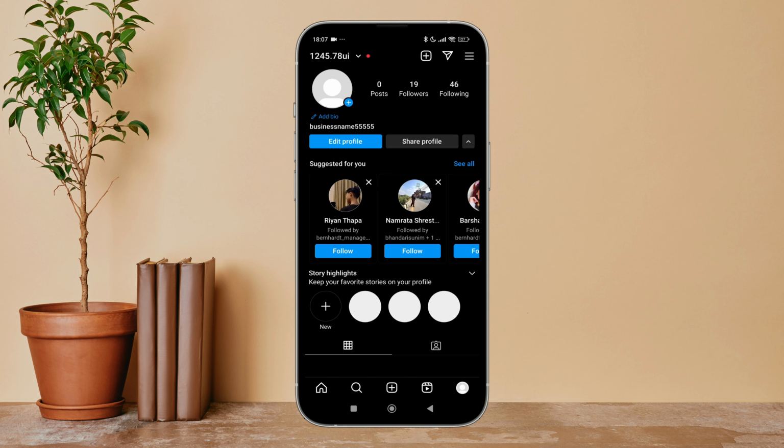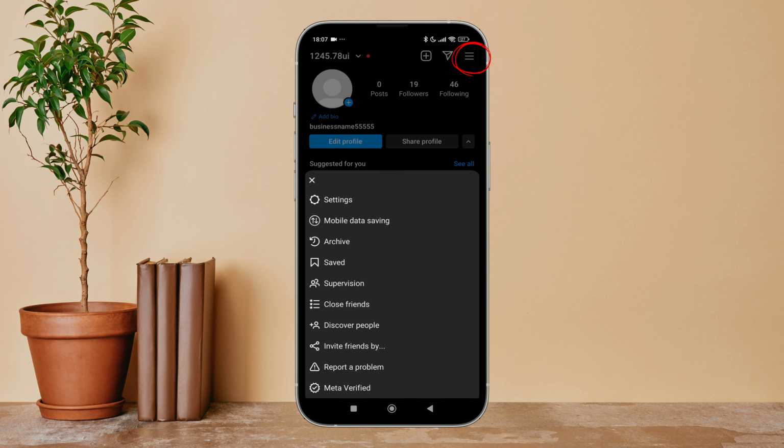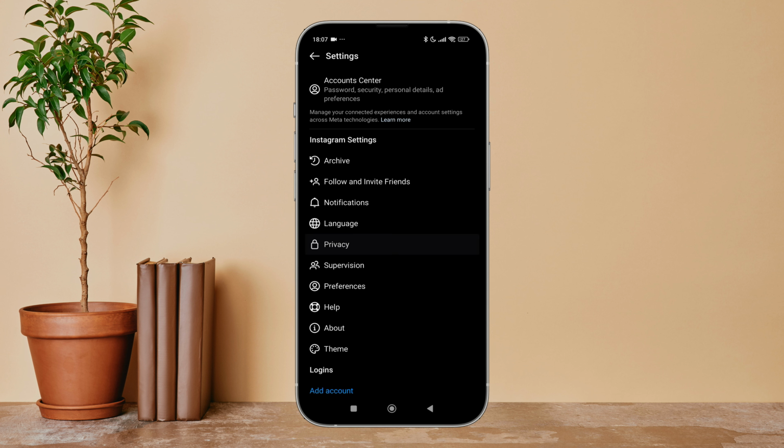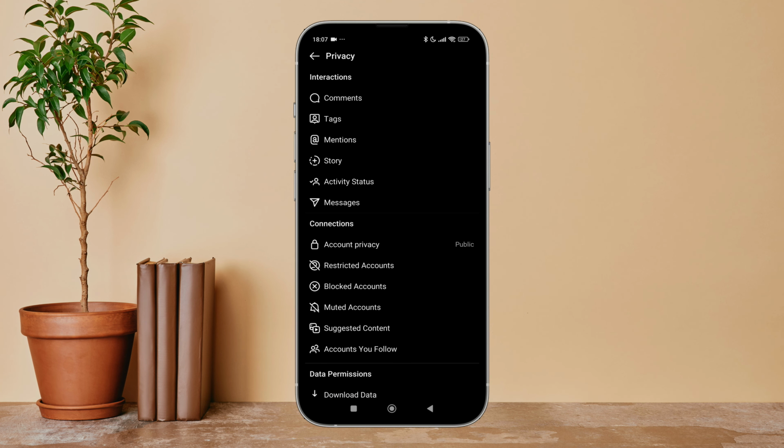Then tap on your profile icon if you haven't. Next tap on three lines icon. After that, tap on settings. Next tap on privacy. Then tap on restricted accounts.